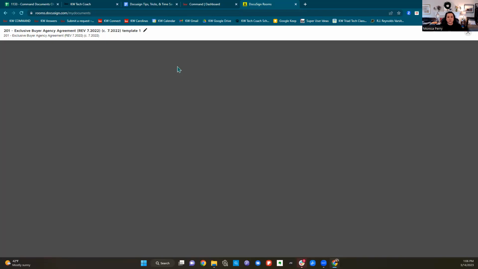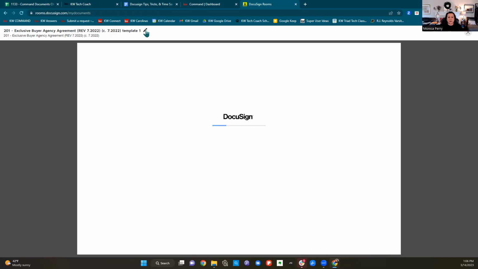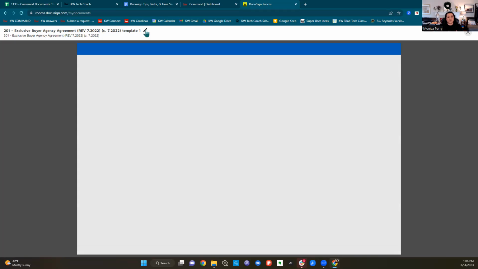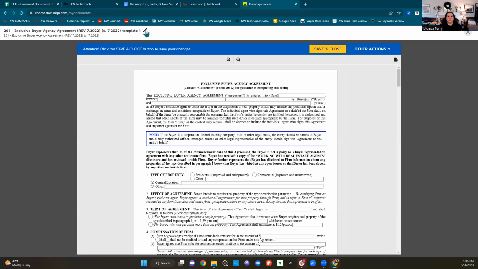We can give our form templates a unique name by clicking the pen in the upper left corner. So if you set up certain exclusive buyer agency agreements in one way for, say, just a normal customer versus one that maybe you set up for first responders or teachers, and you give them something additional for their line of work, then you can have multiple templates set up of the same form as long as you give it a unique name.